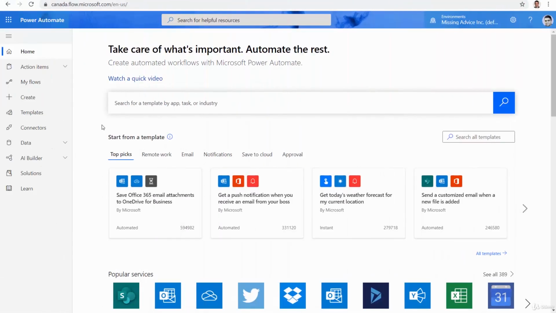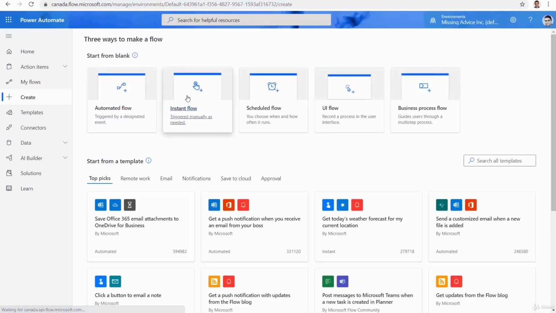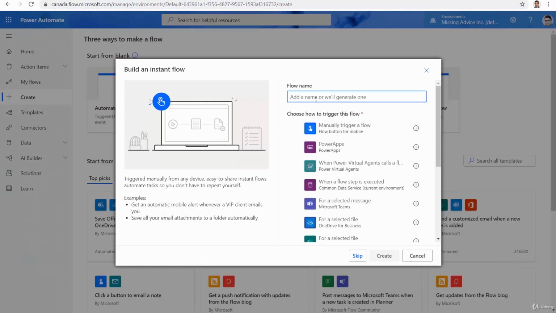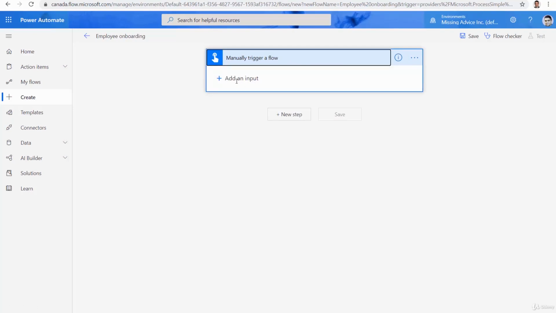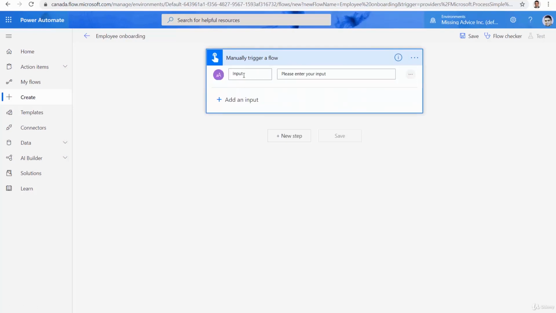I go to flow.microsoft.com and I want to create a new flow. I click on instant flow and I call it employee onboarding. I pick manually trigger a flow, create. And a flow is created. I just add an input, for example, just a dummy thing like employee name.